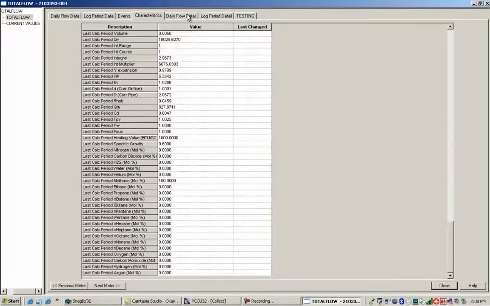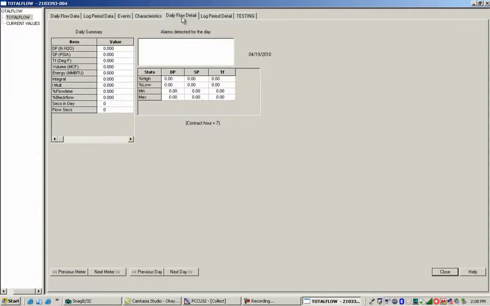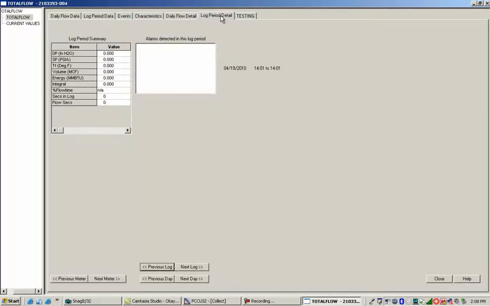Okay, then I'm going to jump over to daily flow detail, and this would give me my alarms detected for the day, date and time stamp, contract hour, and then a daily summary, and then once again log period. So in this case it's every 60 minutes or every hour, so I can scroll between the hours and it would give me the same information.